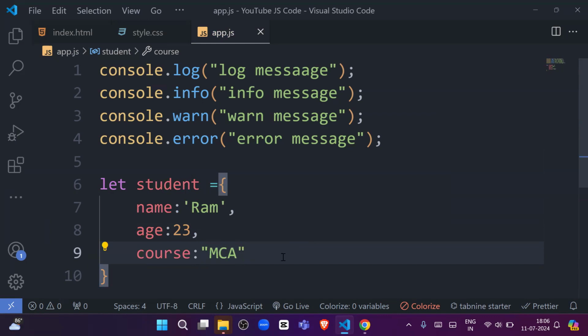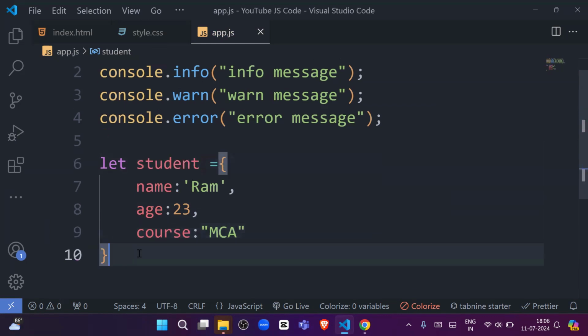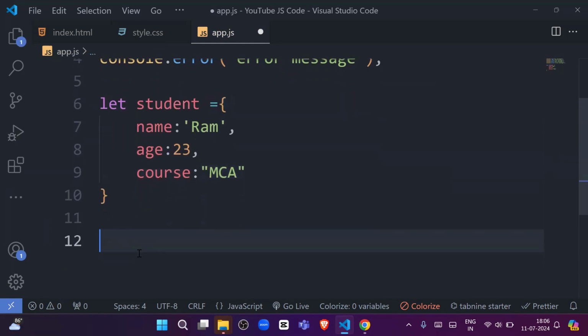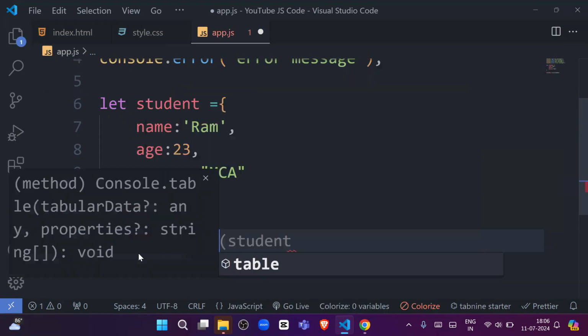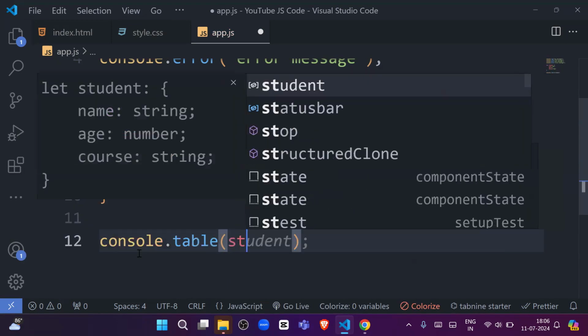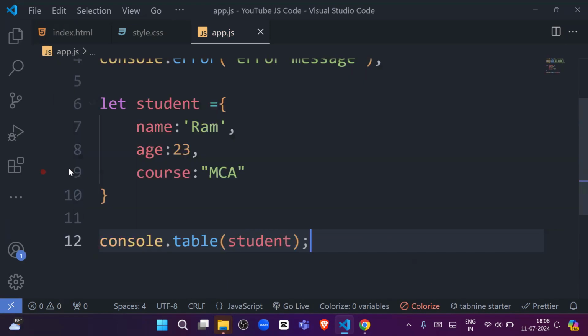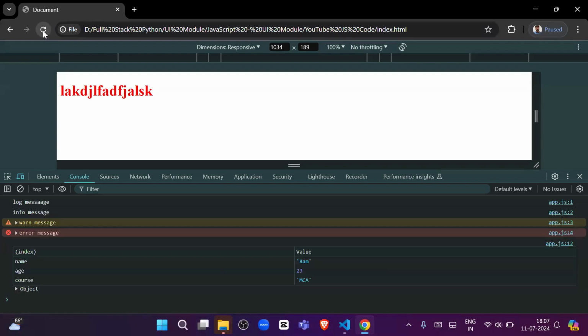How can we print this object through a table? Generally we print an object using a table. So we will write here console.table, and what's the table name? Here I will write the object name. What is our object name? Student. We write a semicolon and go to the browser and refresh. Can you see your values are coming like a table? Here is the index and this is the value, so this is name, age, and course. It is coming like this.